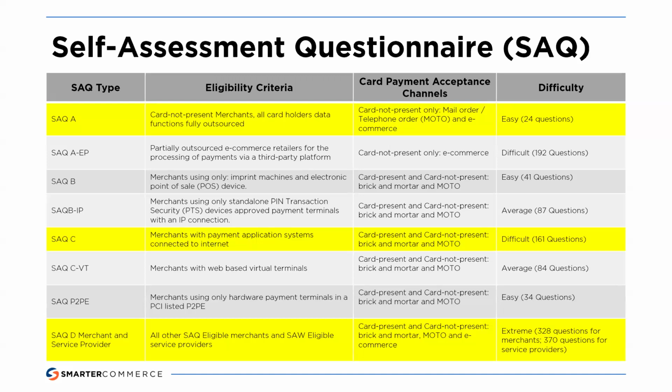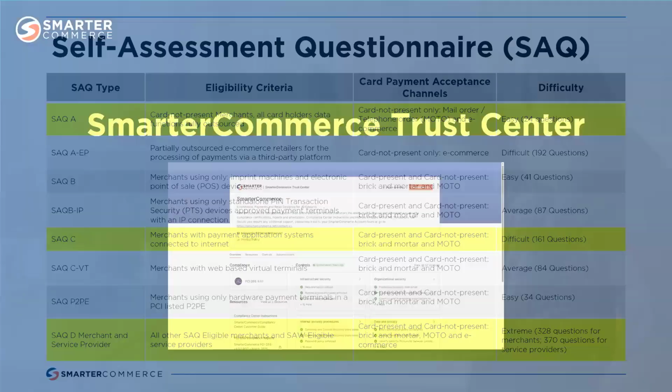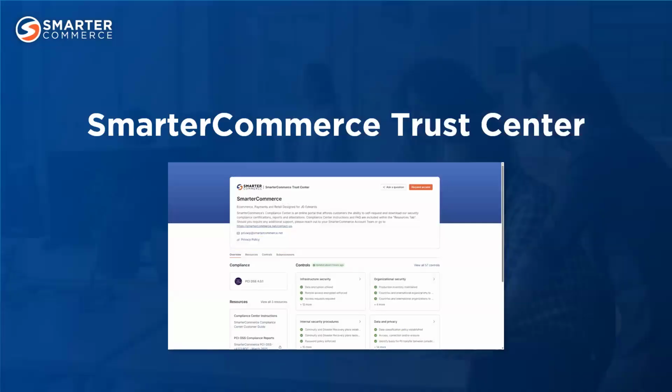So we are very excited, in the last couple of minutes I have here, to introduce something that's called our Smarter Commerce Trust Center. So we partnered with Vanta, which is essentially a company that helps to facilitate the documentation and controls for different frameworks like PCI.